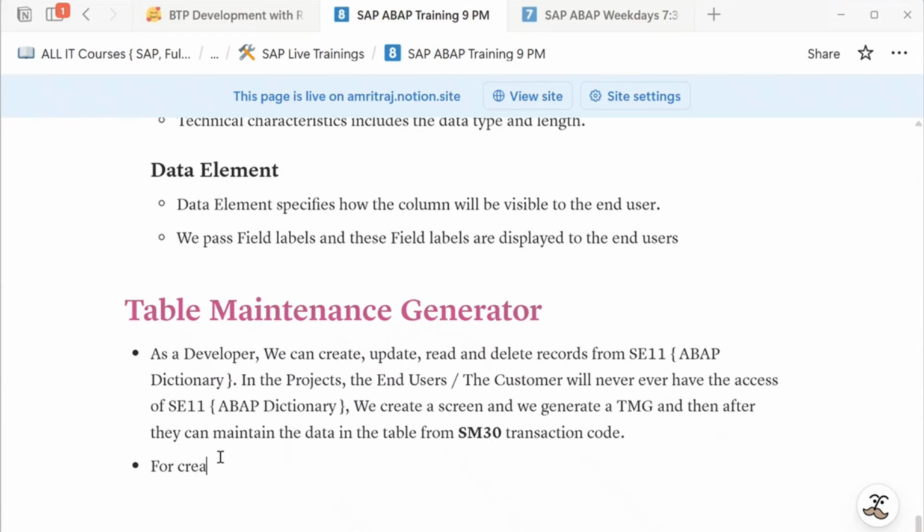creating TMG in the data browser section, always select display maintenance allowed. Maintenance allowed. This is very, very important.